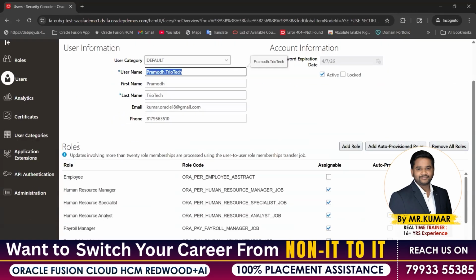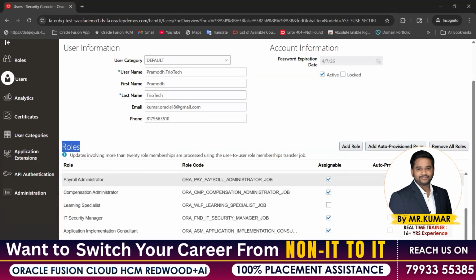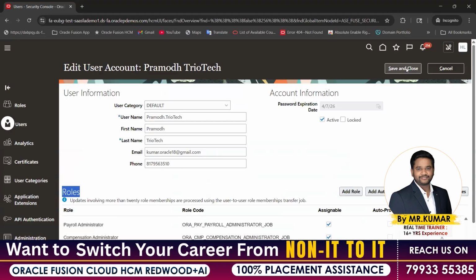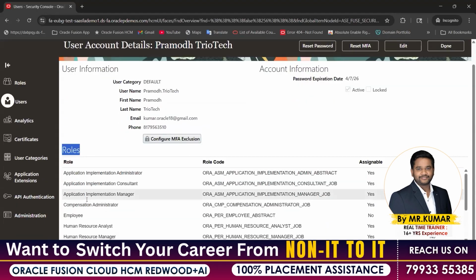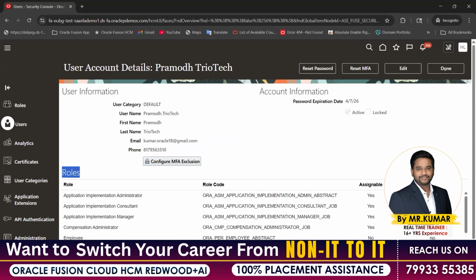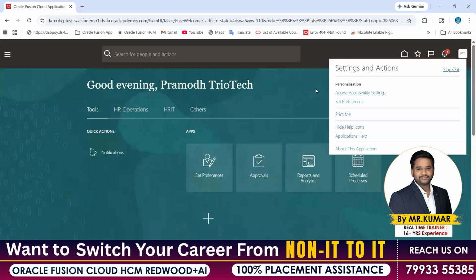Now what I am doing for my Pramod account, I added all my module related roles and also the implementation roles and security related role. Now save and close. Now you log in as Pramod and check it out in the system team. What access is Pramod going to get in the system? Now it's done. See, now for Pramod, all the roles got updated along with that basic employee role. Now let me log in team.